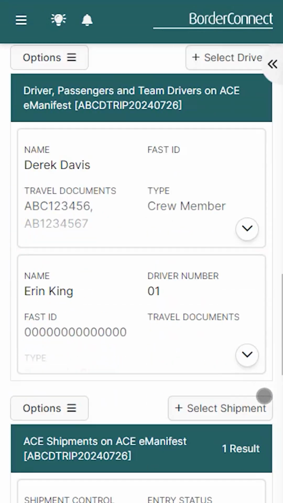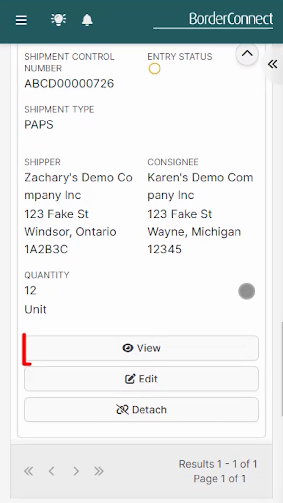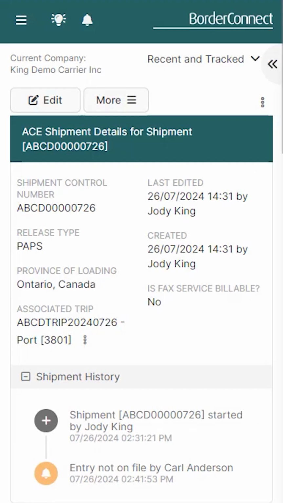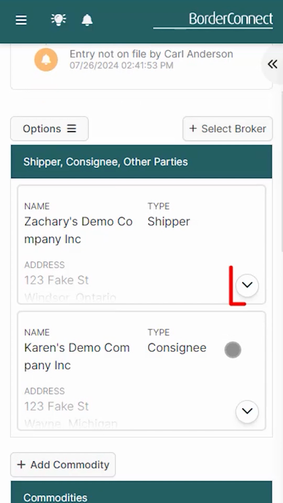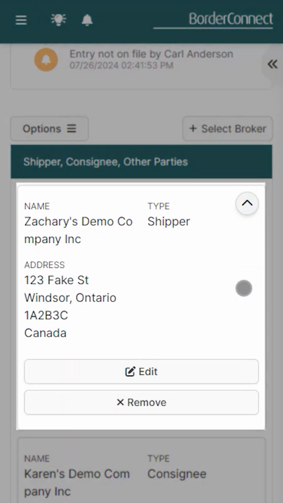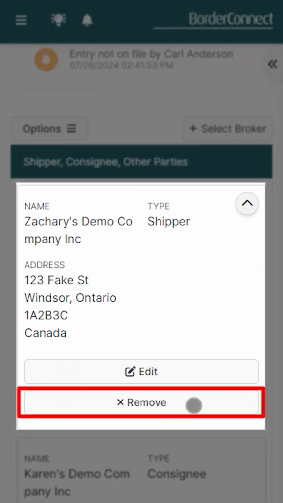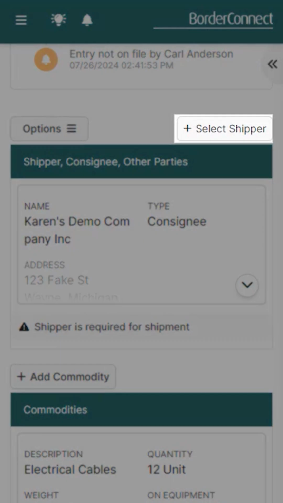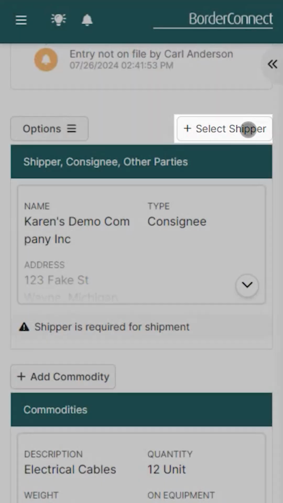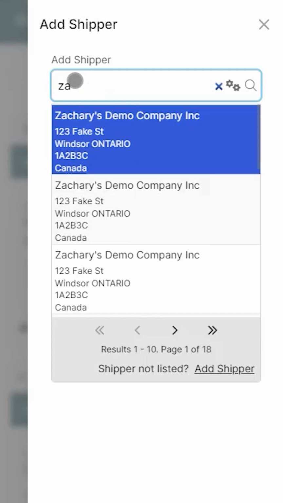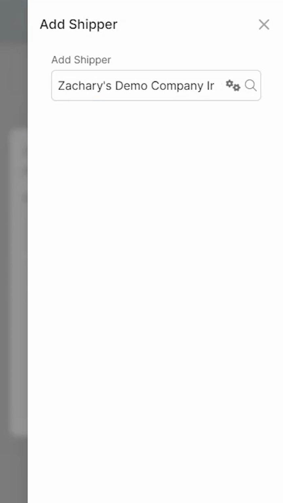So navigate down to the shipment section and tap the down arrow and tap View. Once you're in the shipment details page, I'll show you how to change a shipper and commodity information. First, I'll change the shipper, and you can remove the shipper by scrolling down, expanding the shipper box, and tapping Remove. Now tap the button Select Shipper and enter the first few characters of the name of the shipper or the address in the Add Shipper box, and just click it to add it.